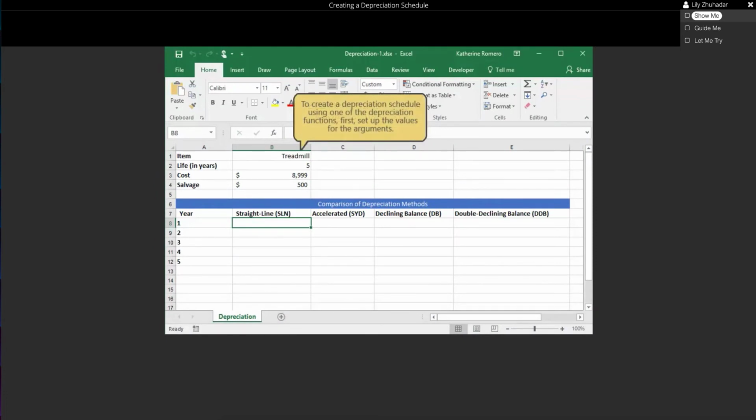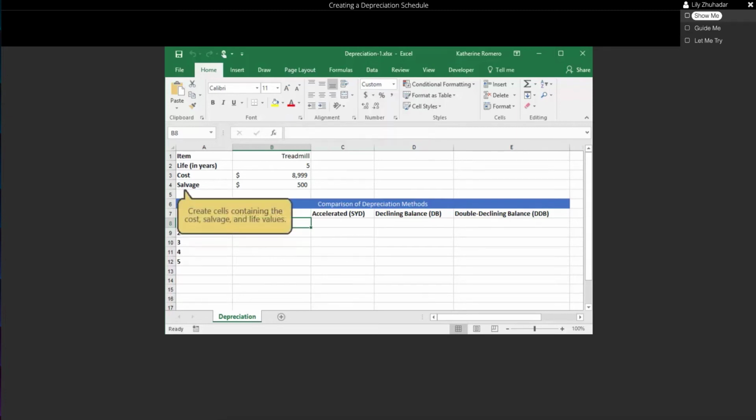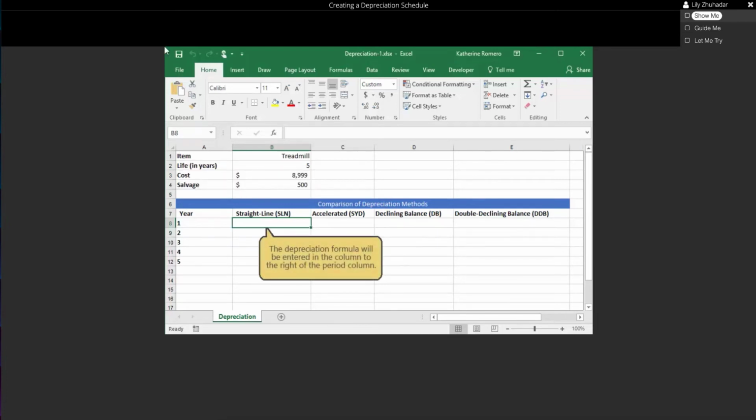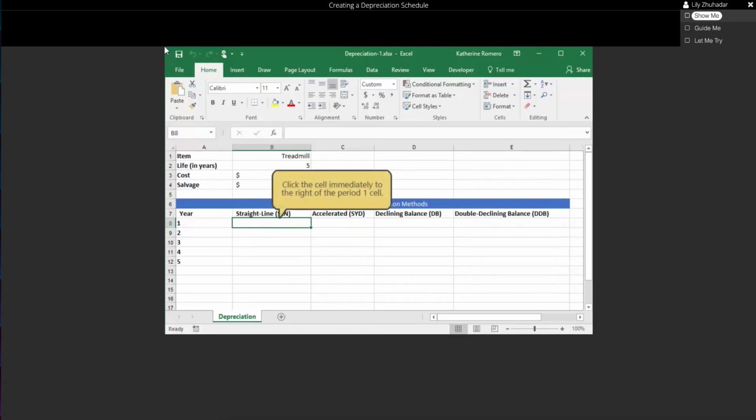To create a depreciation schedule using one of the depreciation functions, first set up the values for the arguments. Create cells containing the cost, salvage, and life values. Create a table listing the periods, year numbers, in a column. The depreciation formula will be entered in the column to the right of the period column. Click the cell immediately to the right of the period 1 cell.